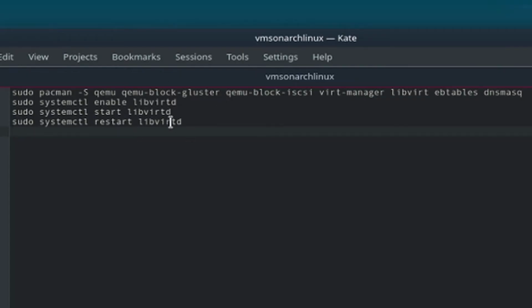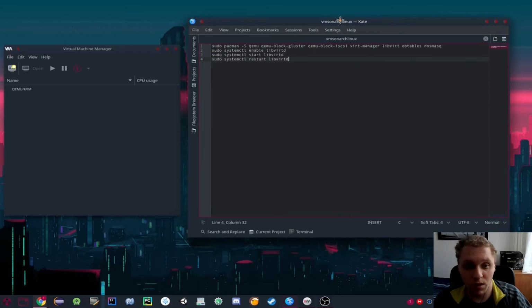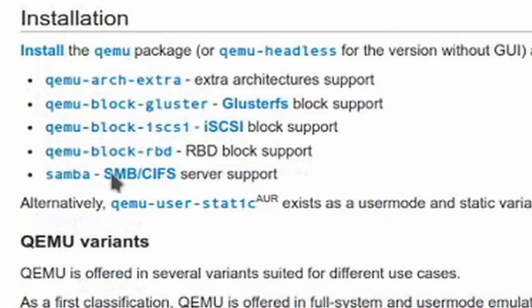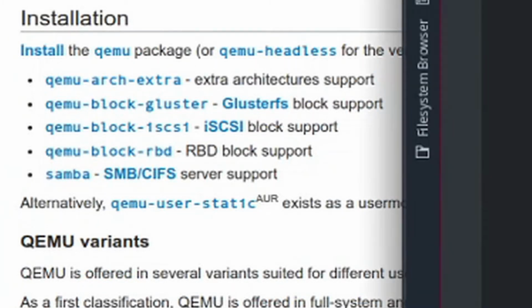So over here, I have these commands, which will be down there in the description below. If you have an Arch Linux system, you can just run these commands and you'll be able to get them running. Basically, what we're doing is installing all the necessary virtualization stuff to get them running. If you have a look over here, these are pretty much the extra packages we installed.